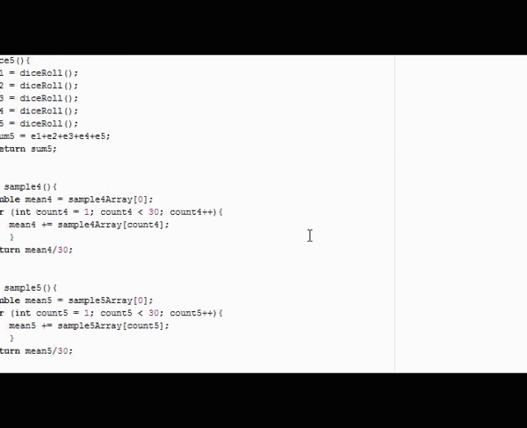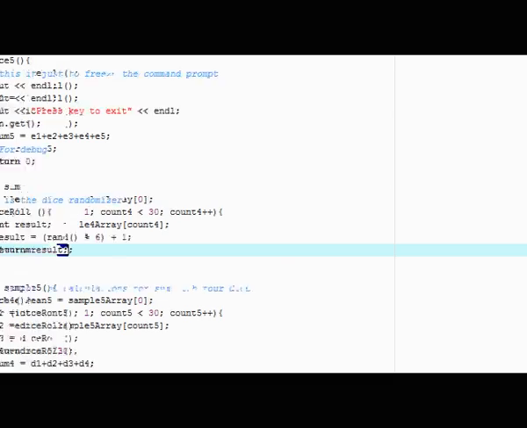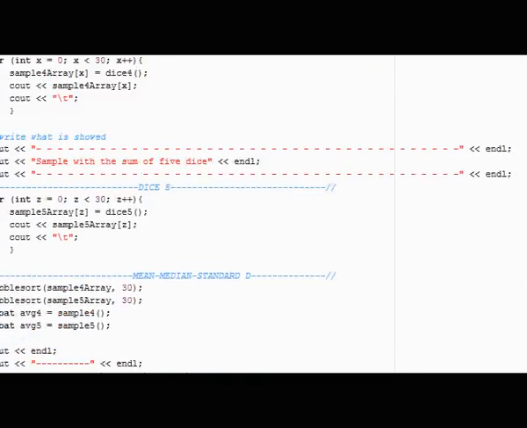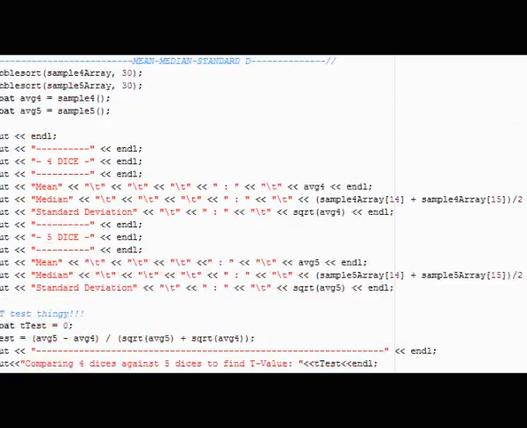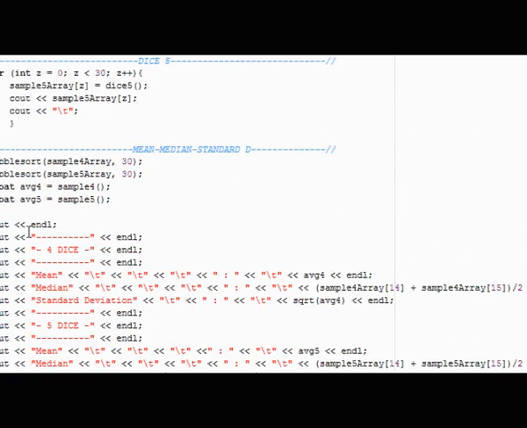Here I go through the array and spit out the mean. There's like 30 rows. Then I cout some information just for that. So, and here's the mean.